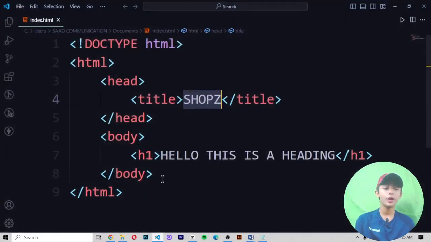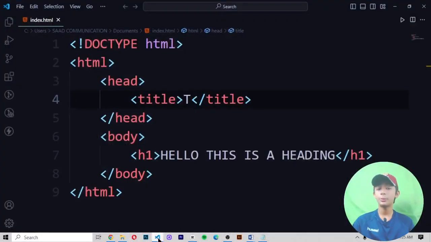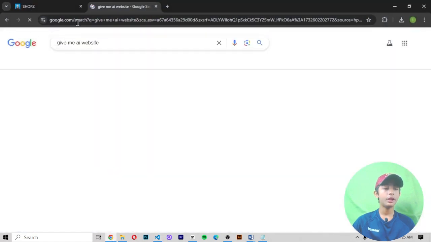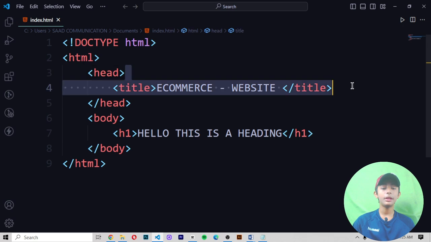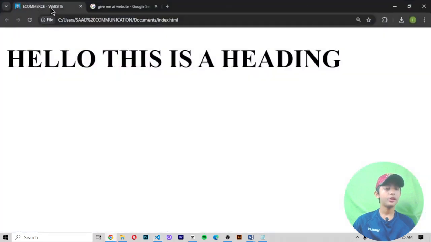Please try to make your title accurate and meaningful as possible, not like this type of title. Like if you are making an e-commerce website, give the title e-commerce website. Then save it and the e-commerce website title has come here. You can change your title many times, or if you want to add one more title, it will not be added. Let me show you. Obviously save it and run it. So here only one title is coming, not 2 titles. Here you can see it.